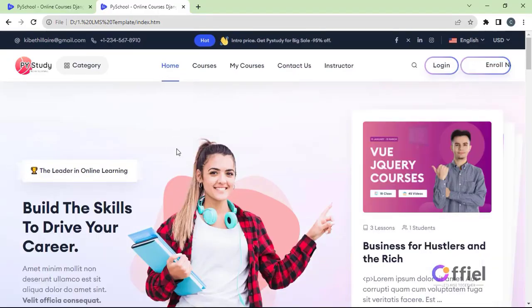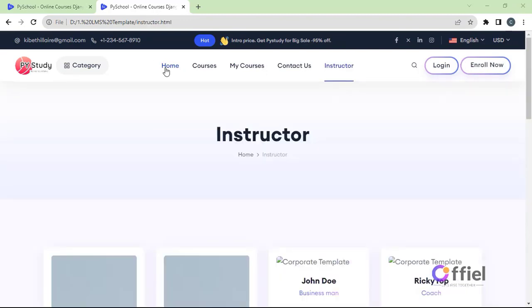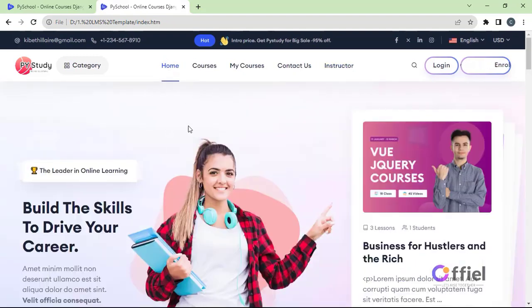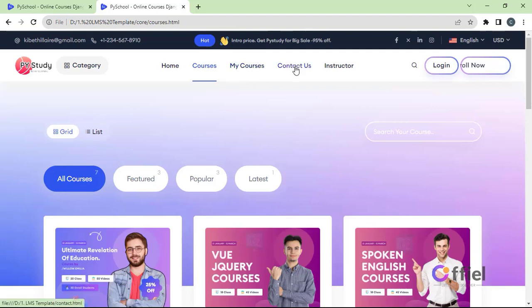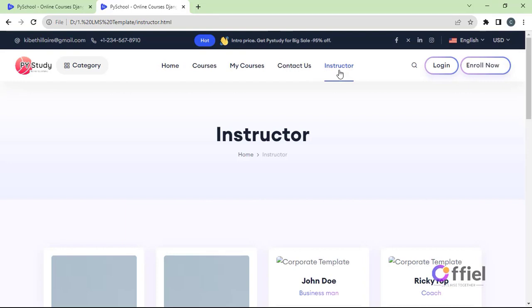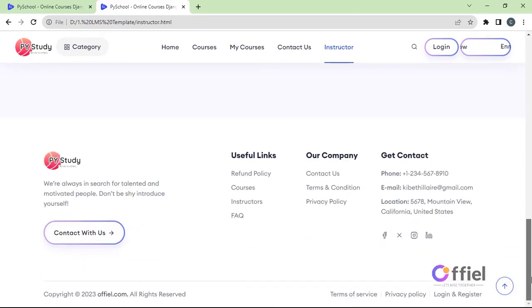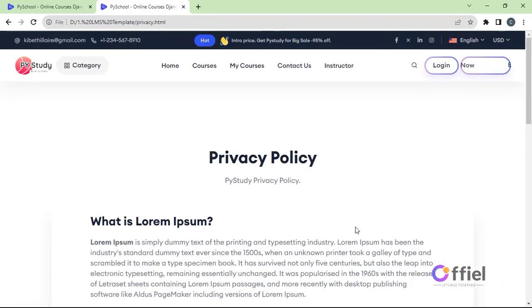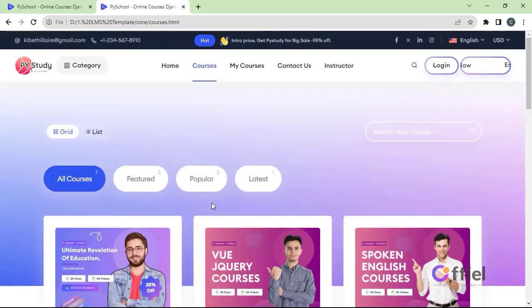We will be creating these other pages for our LMS project as it is in this template. As you can see currently, we have just created only this home page here. So we will be creating these extra pages, courses page, contact page, and instructors page for now. We will deal with others later. Like all these, privacy policy. Now let's start with this page here, courses page.